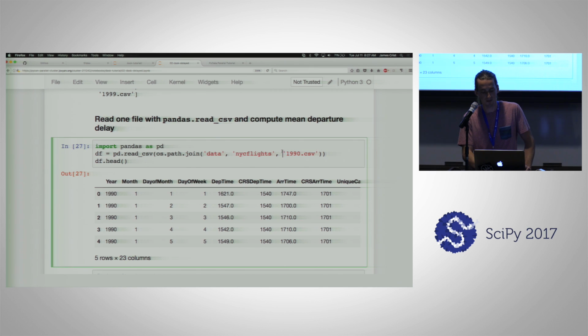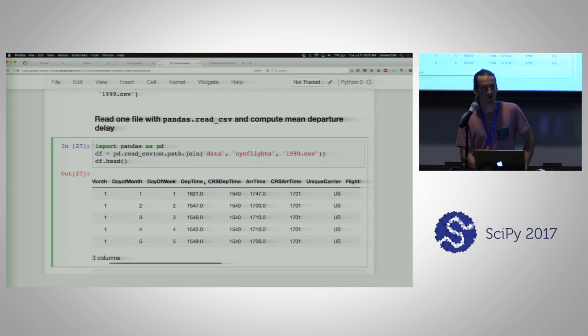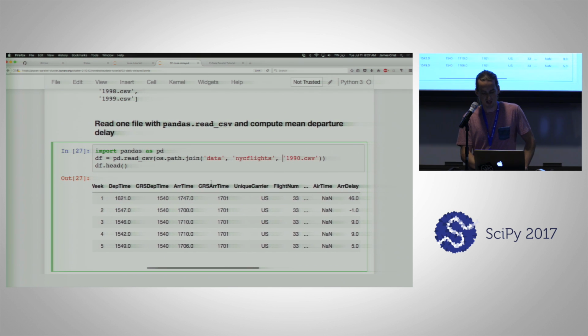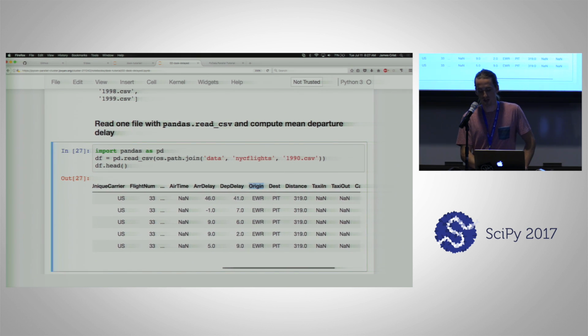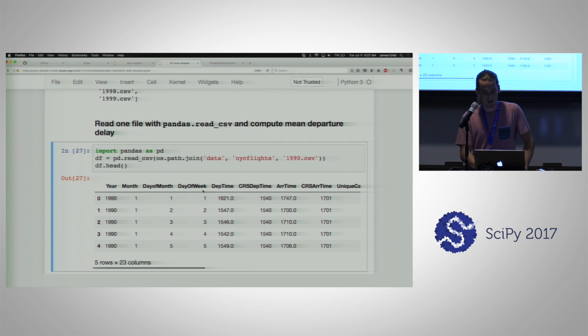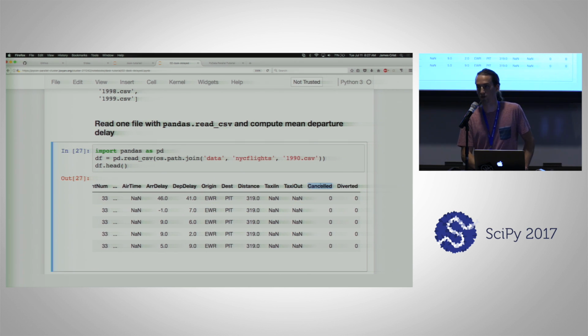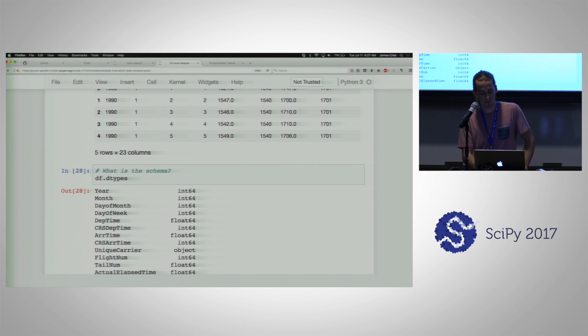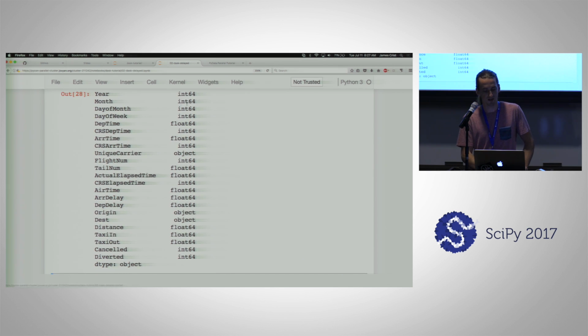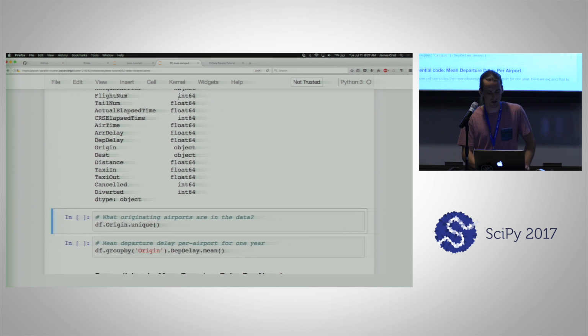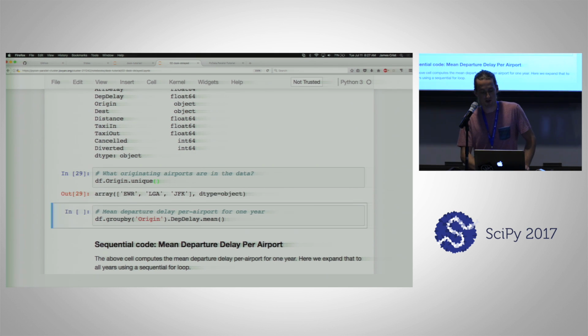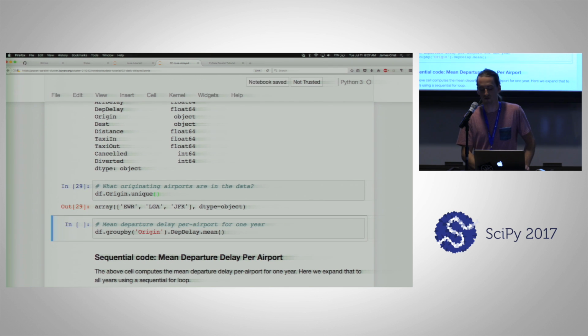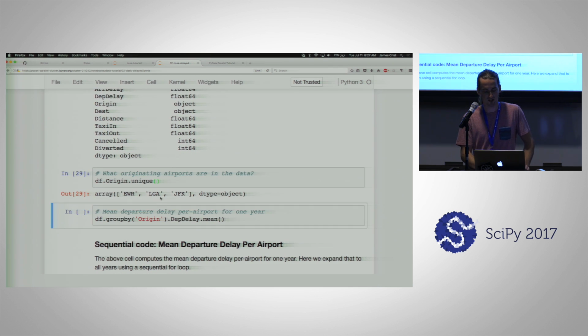This is just 1990. So we have some columns for year, month, day of the month. So that makes up the full date. Different things about departure time, whether it's delayed, unique carrier. Over here we have the originating airport. There's a Boolean column if it was canceled. We can see what the dtypes are based on that Pandas data frame. So you can see the year, month, and day are all stored as integers. And we can see what the originating airports were. And as I said, I filtered it down to just flights out of New York. So EWR, LGA, and JFK.